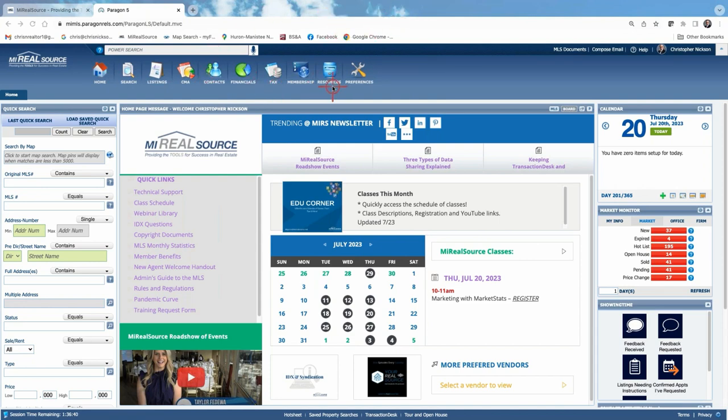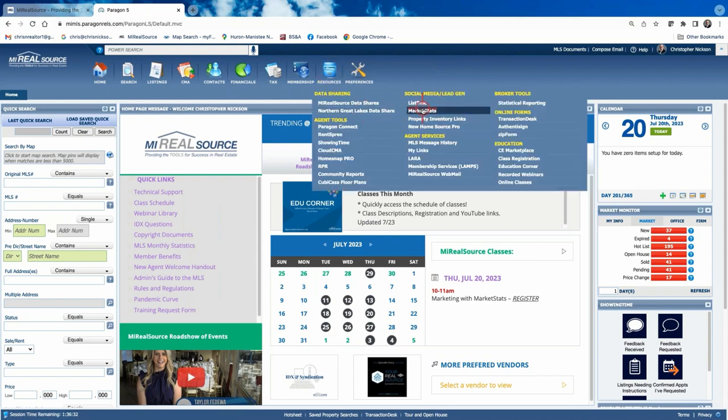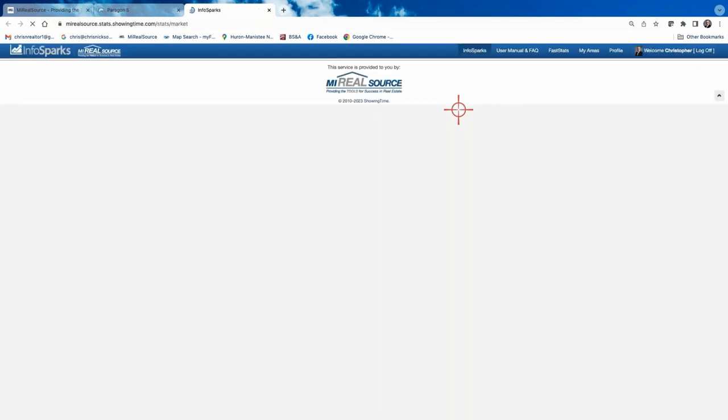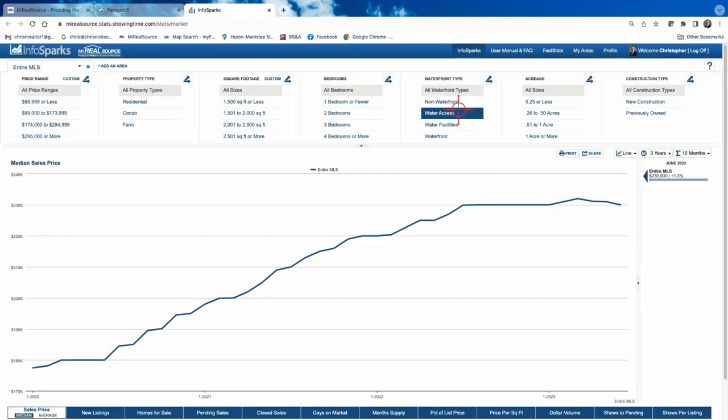To get to where we're going with MarketStats, it's up here under the resource button. And then under MarketStats, this is where we're going to be focusing today. Everything that we're going to talk about is right here in MarketStats. So if you open up MarketStats, you have two really key elements here that you can use: InfoSparks and FastStats. I'm going to start out with FastStats for right now.